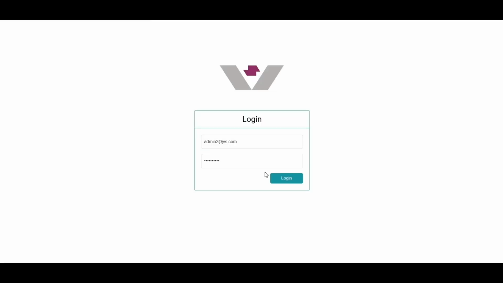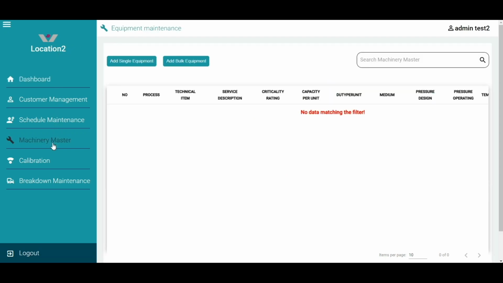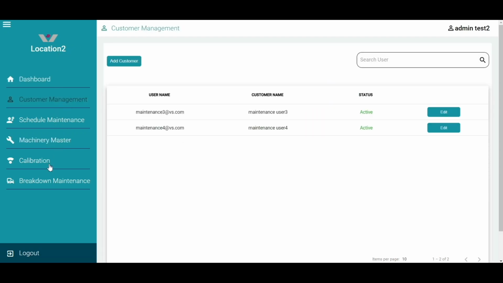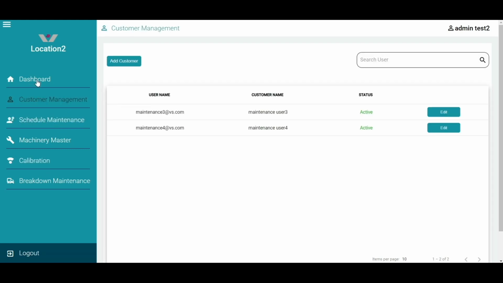Now let's check the second location, which is location 2. We have the second location where the users can have their separate machinery, user management, calibration, schedules, maintenance. These details are separate for each location.